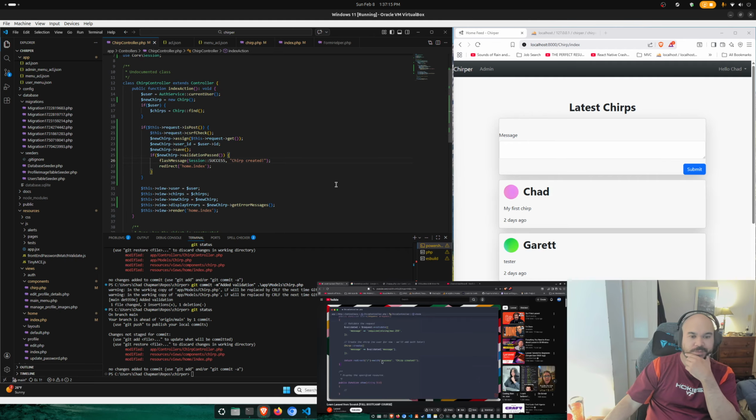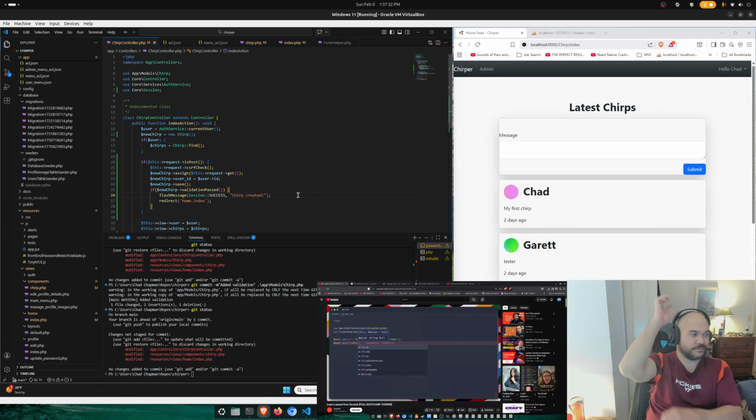We'll see in a little bit how we can grab this information if a chirp has actually successfully been created and display that to our user. For now, let's hook this up in our web route. So similar to our route get, we're going to have a route post. And we'll say this is the chirps route. And we're going to pass in the chirp controller, the store method.